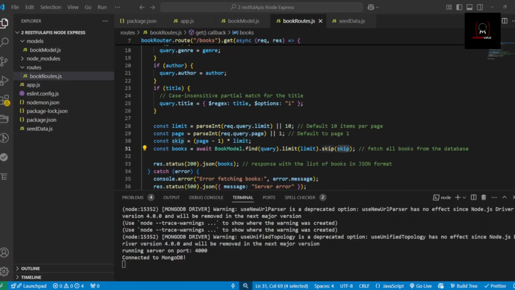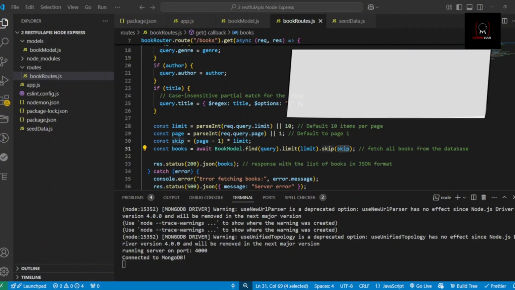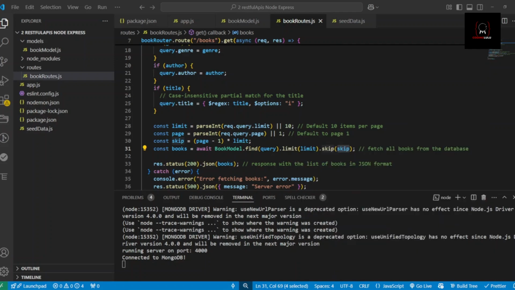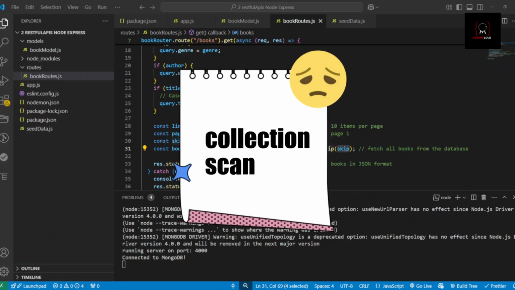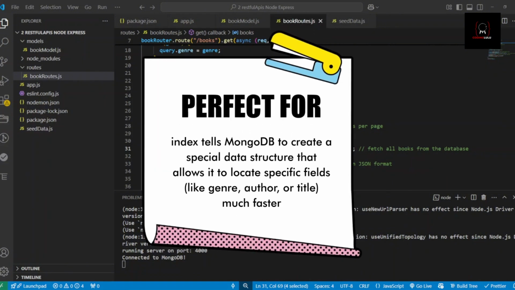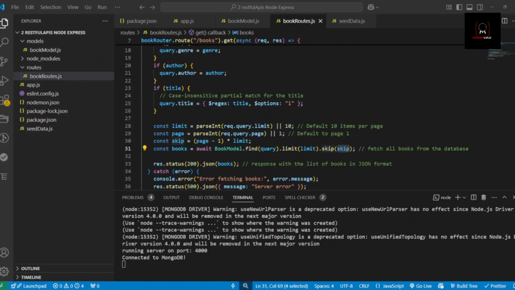Okay. Let's talk about indexing in MongoDB. So an index is like a shortcut to quickly find the data you are looking for in your database. By default, MongoDB scans every document in a collection to fulfill a query. This is called a collection scan, which is very slow for large datasets. An index tells MongoDB to create a special data structure that allows it to locate specific fields, for example, the genre or the author or the title, much faster.